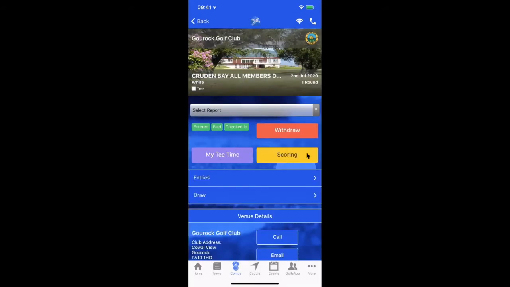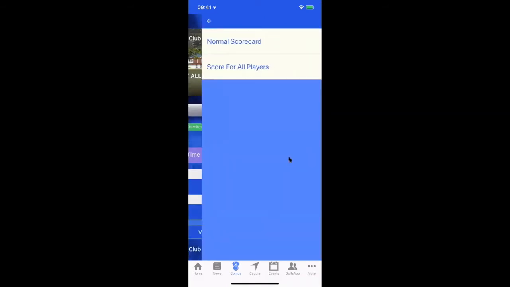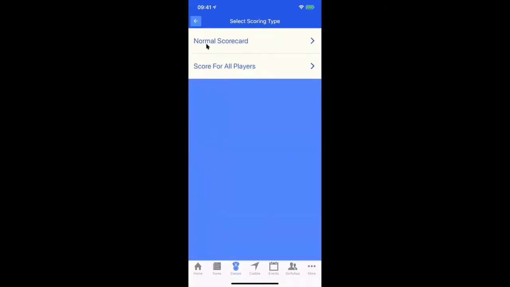After I've checked in, surprise, surprise, you get a scoring button and you select scoring. So I need to go a little bit slow here. They've got 2 options. You've got normal scoring and you've got score for all players. If you score for all players, it does exactly as it says on the tin. You'll get everybody in the tee sheet and you will put their scores in yourself. That means you're scoring for your own score.